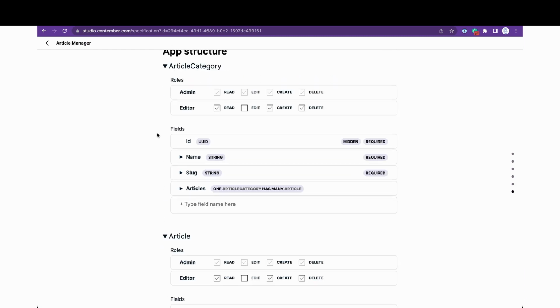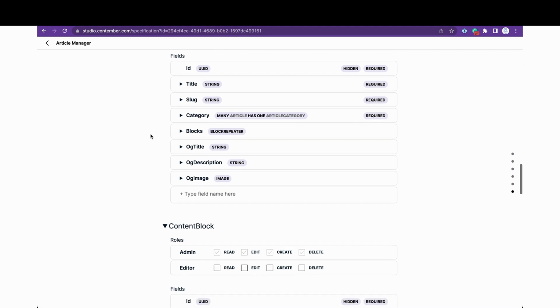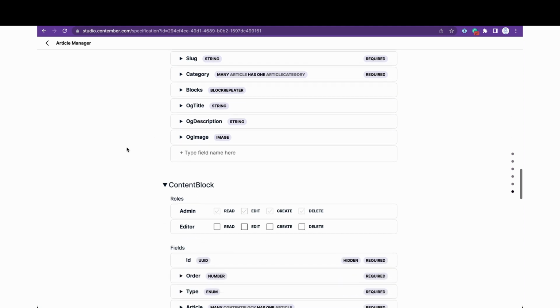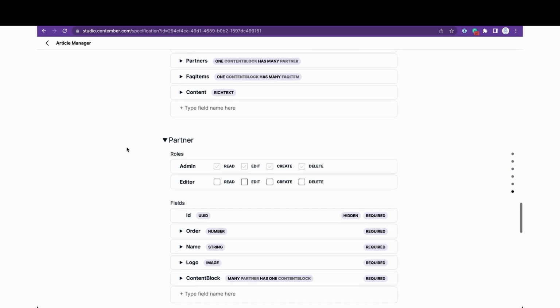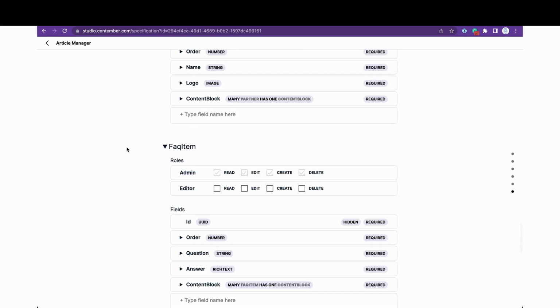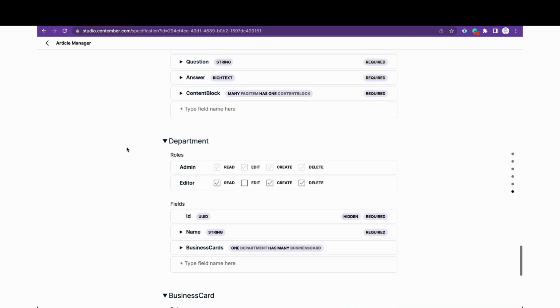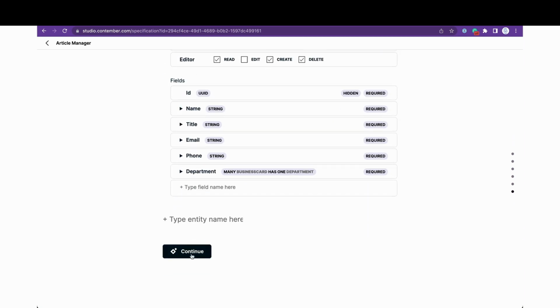Contember Studio is a tool in which our AI assistant helps us prepare all entities and relationships, but at the same time, it is a tool where we can adjust everything according to our own needs. If the assistant does not offer a specific property for an entity, we can simply add it ourselves.